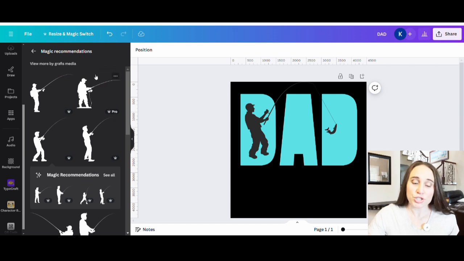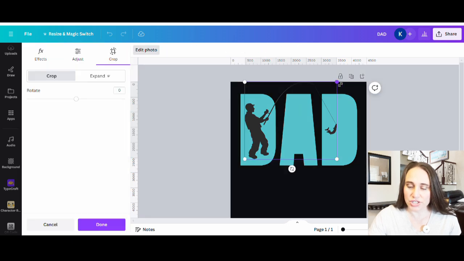Okay, so something I wanted to show you here is I found some other cool fisherman silhouettes that we could use. I kind of want to show you the difference between these two in terms of trying to crop it. So this one, when I double click to try to crop it, I'm not getting the little squares on the edge that just let me crop. I'm getting something that says crop.